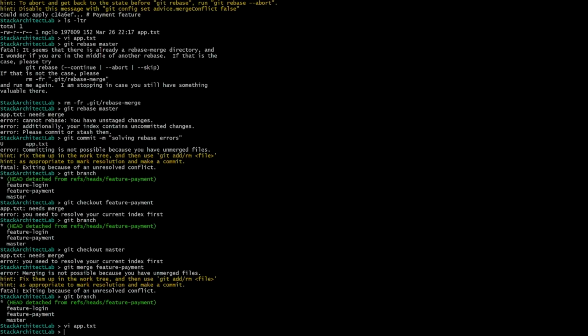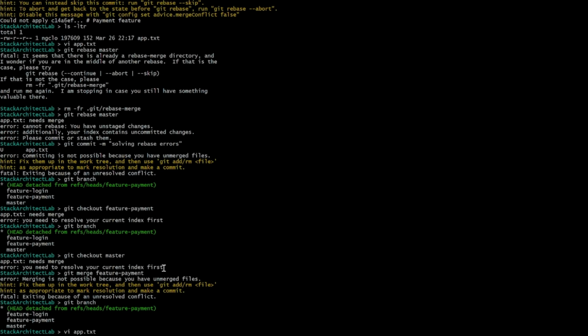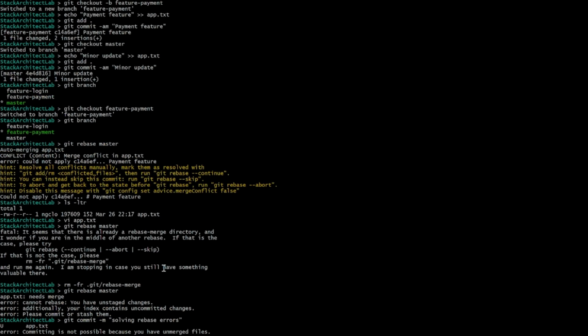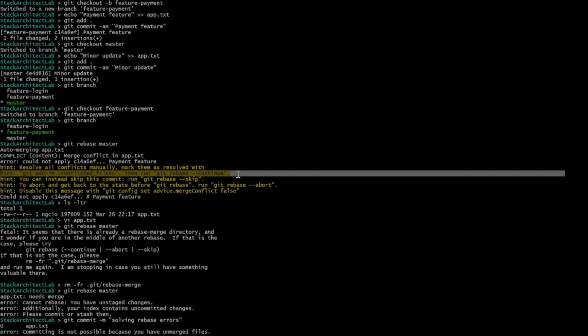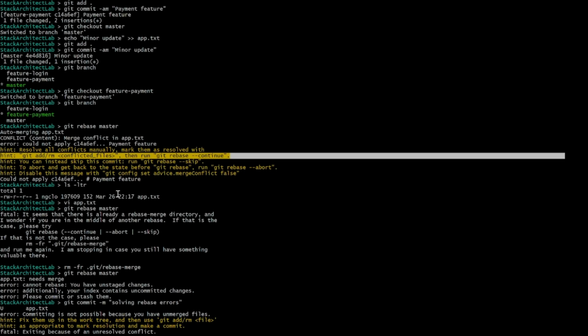Now what we need to do here is, we resolved the issue, but the problem is we have not added this file into git again. So how will it know that it is resolved? So first we need to add app.txt here. When we did that, you see the conflict happened, and it said to add the removed conflicted file, then run this command and resolve all conflicts. Then it suggested that we run this command, or the abort command, or disable this message.